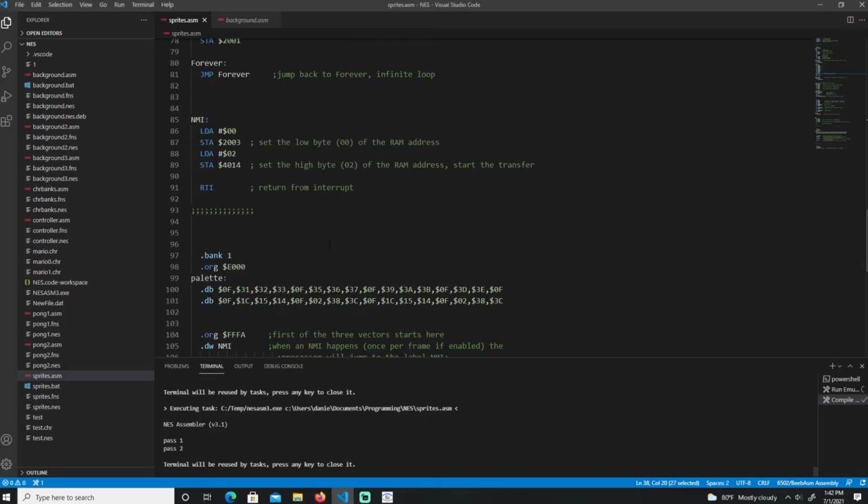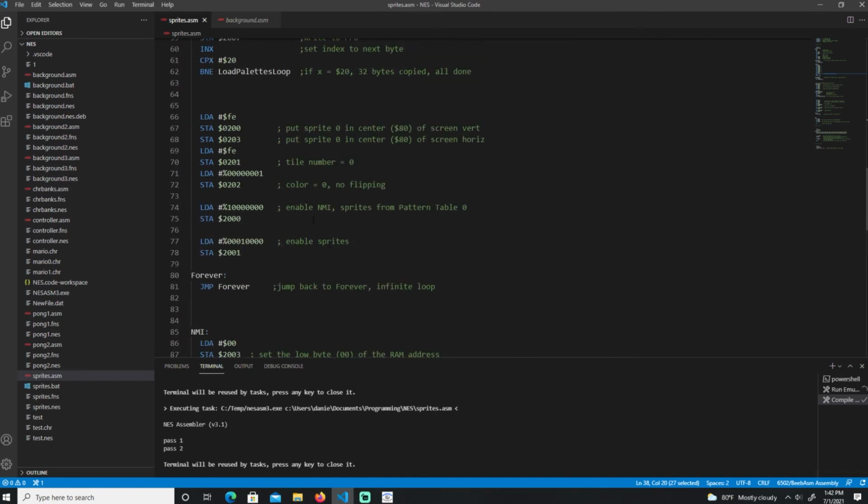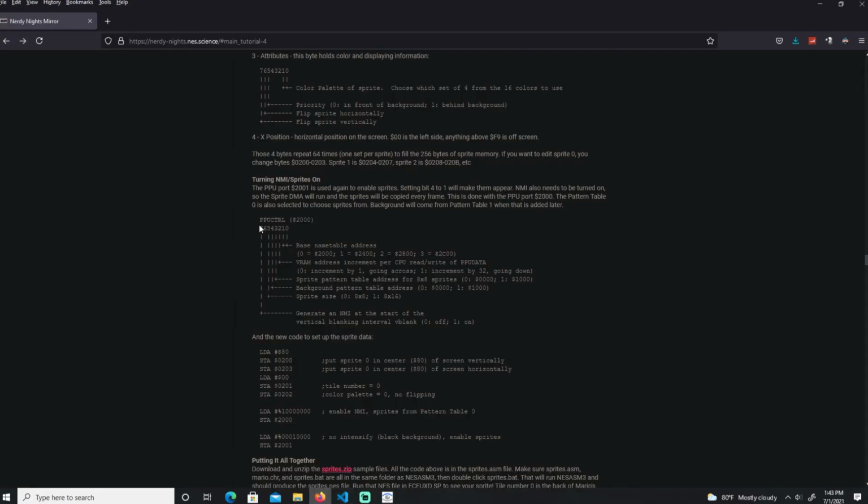If I come to the code, it's right over here: enable non-maskable interrupt. As I said in the last video, non-maskable interrupt should occur regardless of whether it's enabled or not, but that's what we're calling it. So we're setting that at the PPU port 2000, which is right over here. PPU control. So NMI at the start of the vertical blank over here, so set it on.